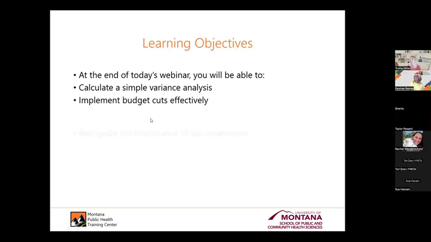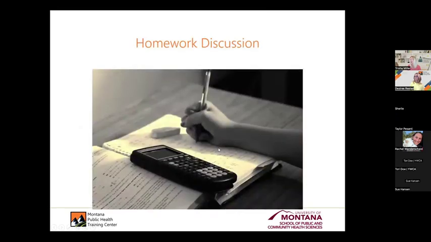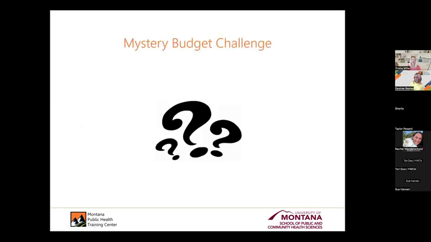Okay. And then we're going to recognize the importance of documentation. And this is the part where everybody goes, oh, documenting, right? But we really have to do it. It's so important. It's vital for your grant. It's vital to keep your grant and to do several other things. So we're going to talk about the importance of that documentation. And then with the homework discussion, we already discussed that. So I'm just going to start us off with a little game today.